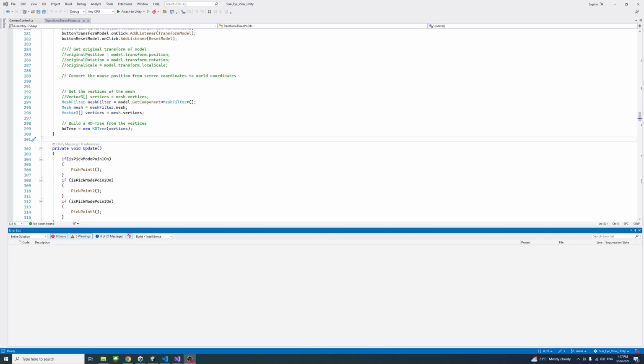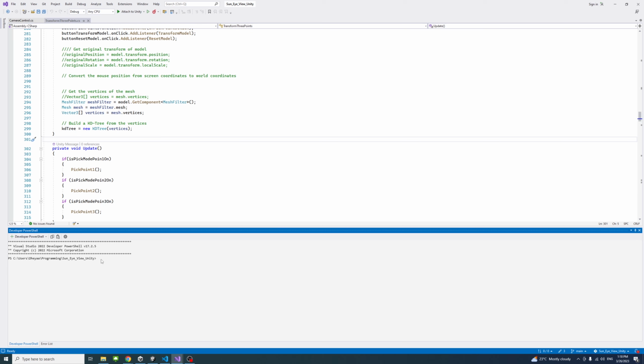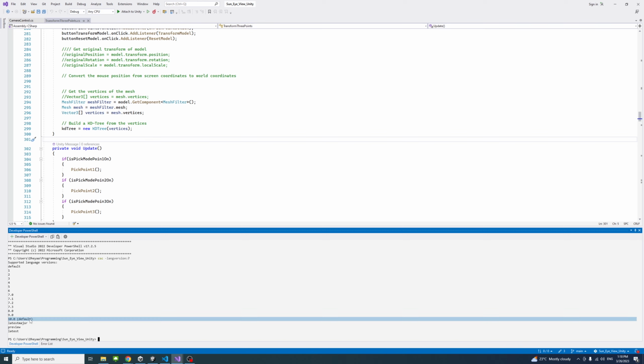To find out what C# version is used in your Visual Studio, go to Visual Studio, then View, and select Terminal, and type this line in the terminal. I'll put the details in the description, which is csc -langversion:? and click enter. It will display details about the available versions of C Sharp, and the default here is version 10, and it will also show information, if available, about the latest versions and the preview.